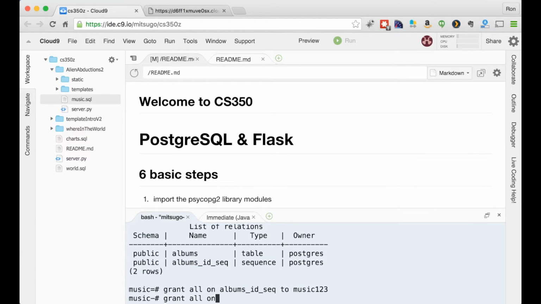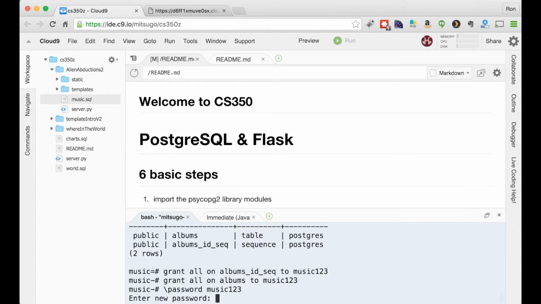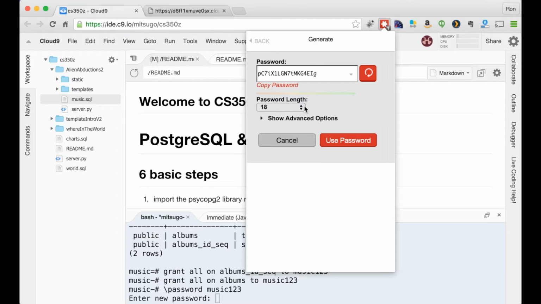Grant all on. All right, and now I'm going to create a password for music123. And here, let me get a good password just instead of one of these rinky-dink ones. Okay, that's a reasonable password.